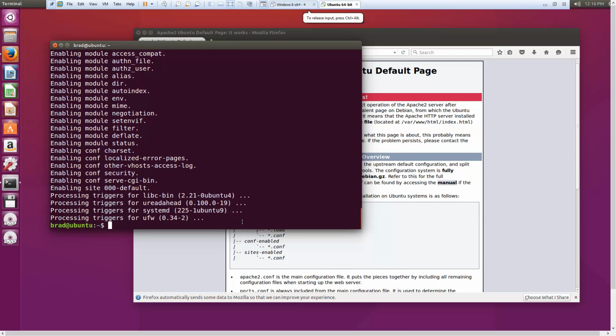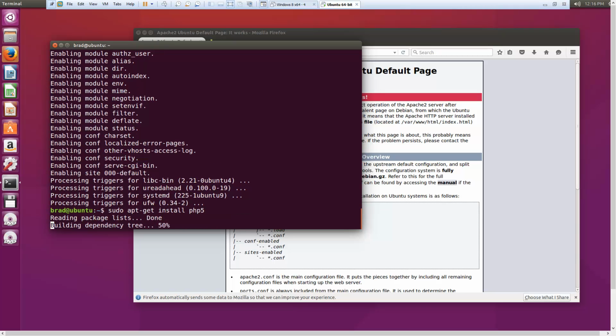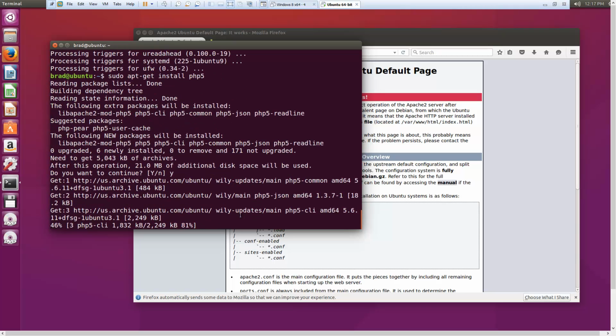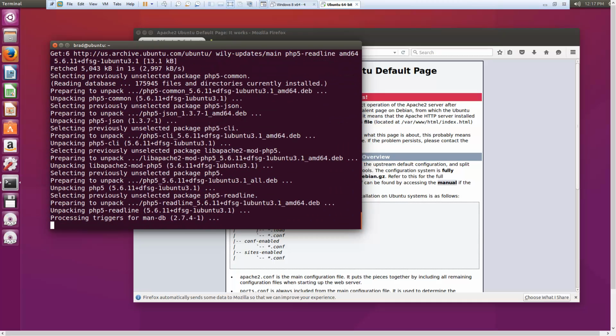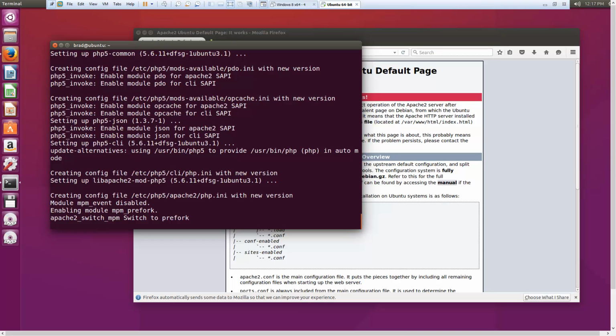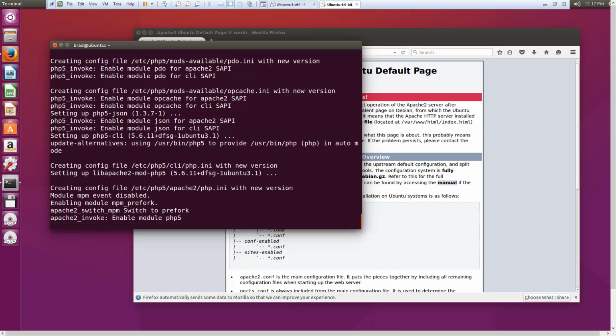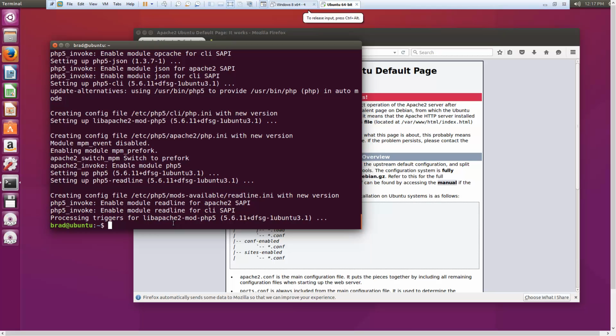Let's go ahead and install PHP. So we'll say sudo apt-get install php5. Say yes. Okay, so let's go ahead and restart Apache, and we can do that with sudo /etc/init.d/apache2 restart.